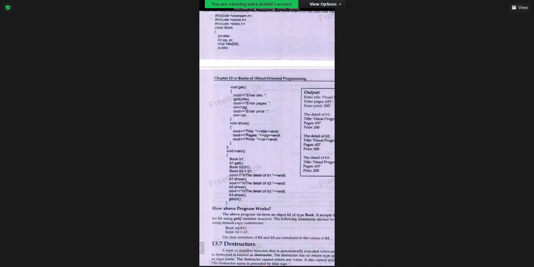Okay, next topic is default copy constructor. Okay, what happens if we write no constructor at all?